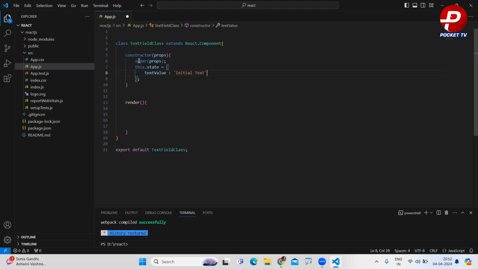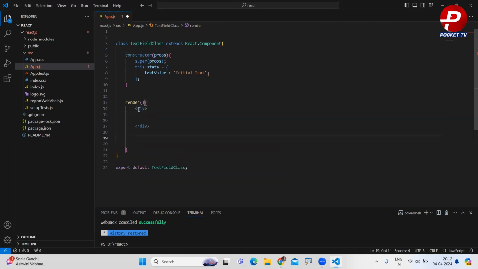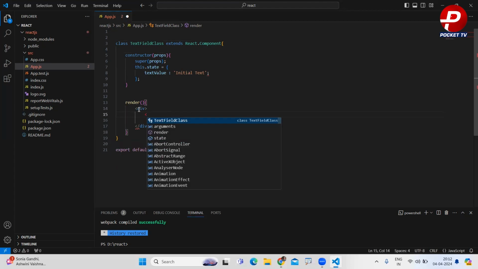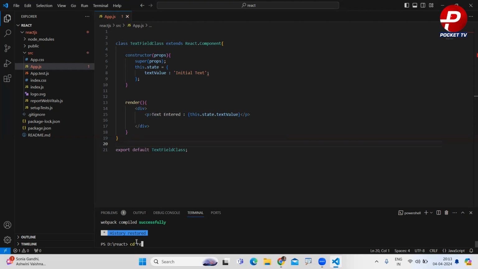Now I want to display the text on the screen. So from the render, I'm taking one div. Here I'm writing the text box with the paragraph: the text that you entered is, you know it's a class component, so this.state object dot, whatever text value you have given, that you are printing. First, only this much I'm executing.